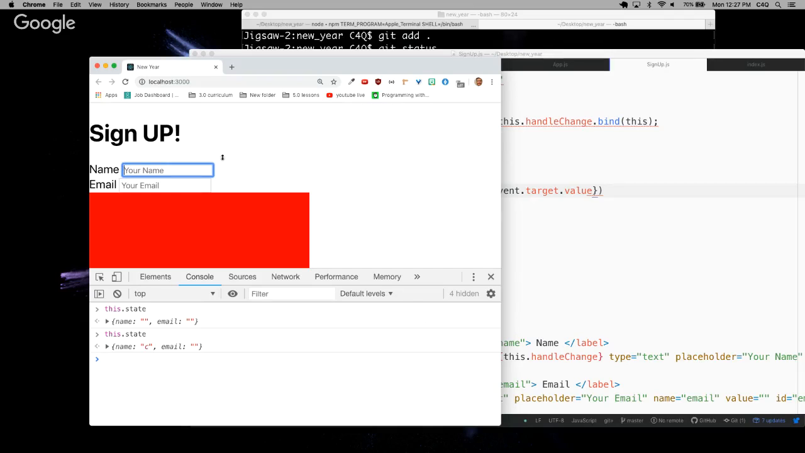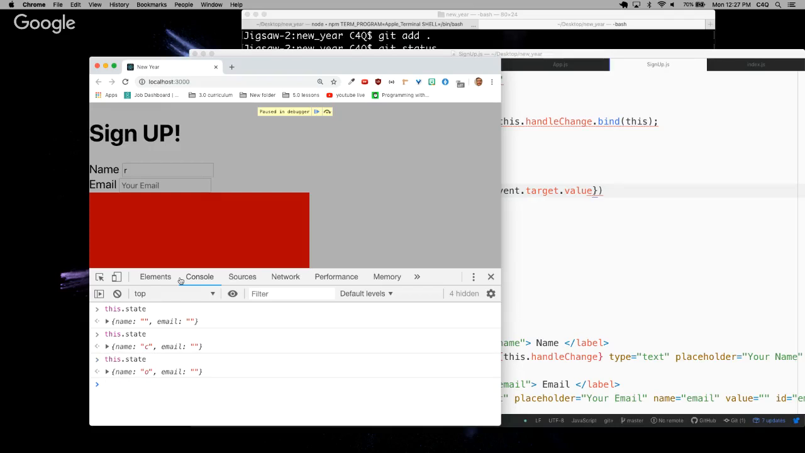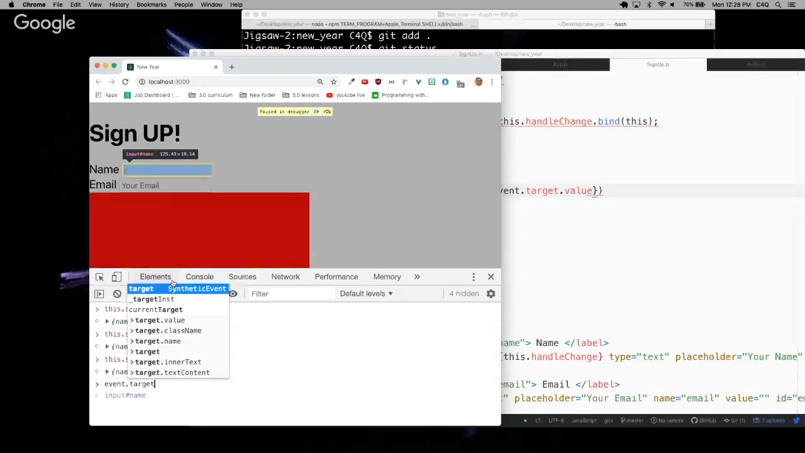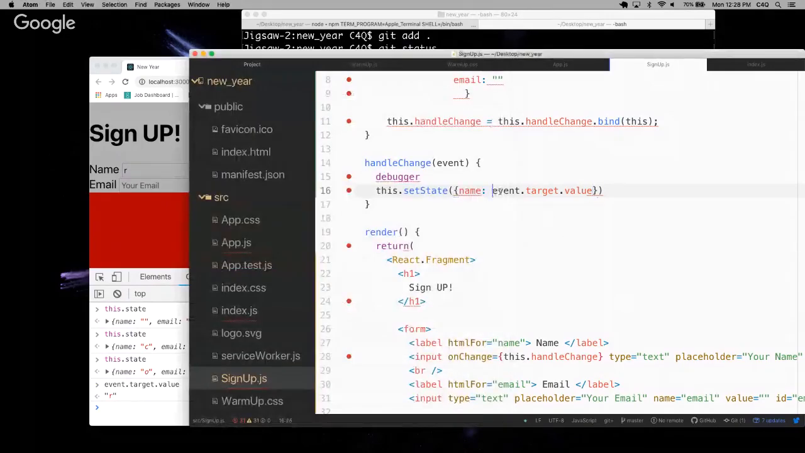Exactly. So if I type in R, and I type in the same thing, now it says O. Because right, if we look at our event dot target dot value, it's R. And the next one will be just R. So this event's happening every time, but that's what we want. But it's not showing up.